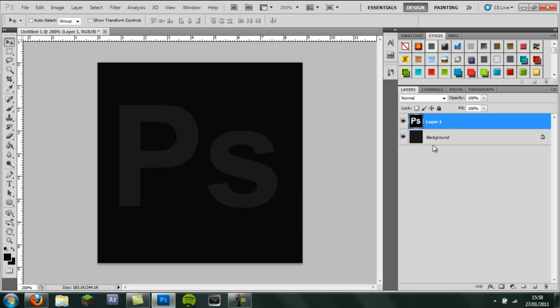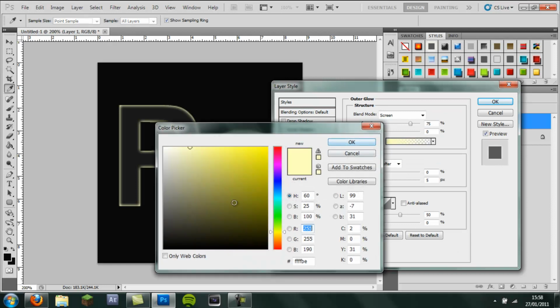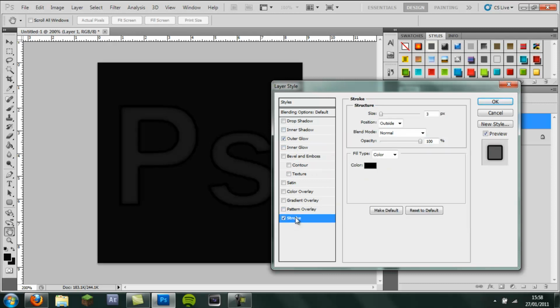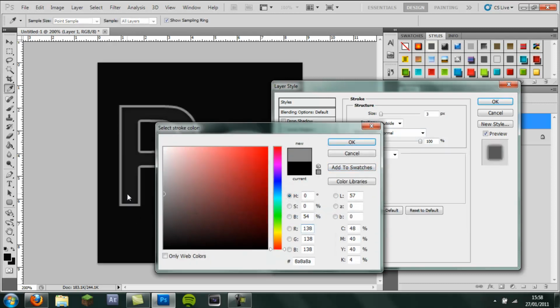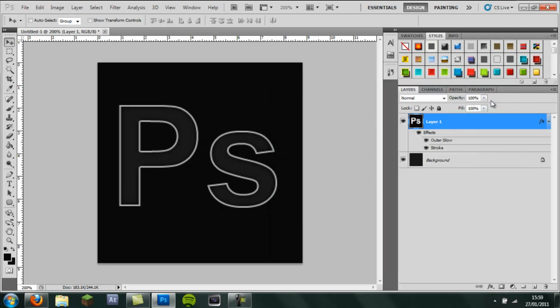So I'm now going to add a few effects to this. I'm going to add an outer glow, black, and then set blend mode to normal. Going to enlarge that a bit, pull the opacity down a bit as well. I'm going to apply a stroke. I'm going to make that almost white, make the size 2, and that's what I'm going to do to that.